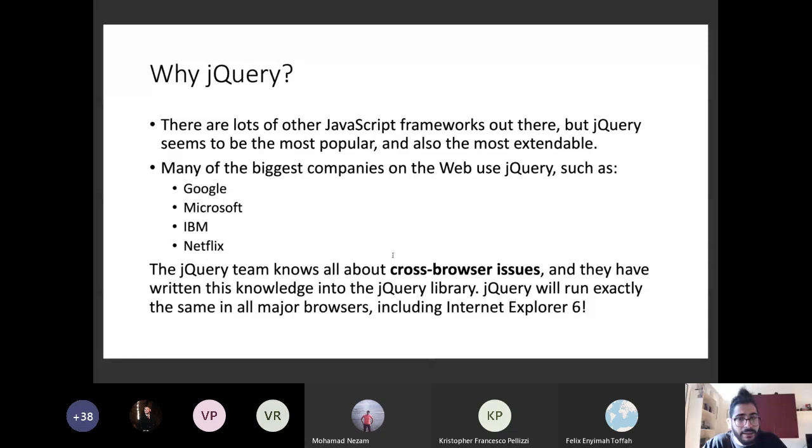And why jQuery? Because it's open source. It has a really wide community. It's cross-browser and it's used by the biggest companies: Google, Microsoft, IBM, Netflix.